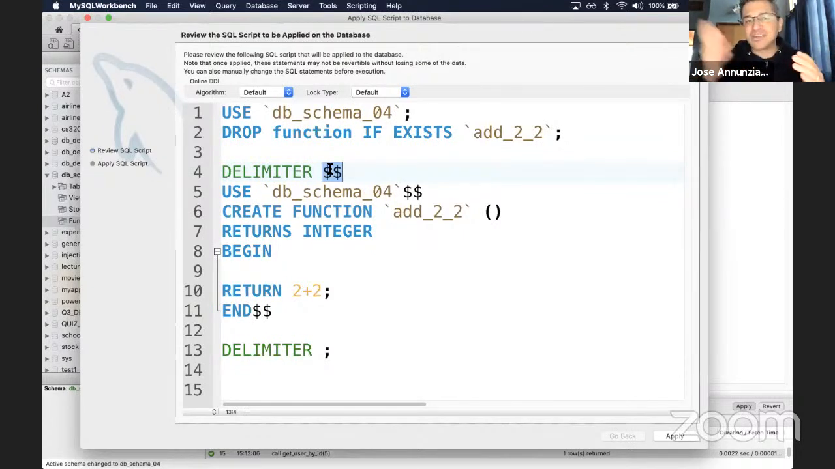Some people use // some people use @@. So it's some kind of sequence that is easy to remember, but is meant for telling the server to stop using the semicolon, because I'm going to use the semicolon here as telling you to execute this later, not right now. Okay, so that changes the delimiter.